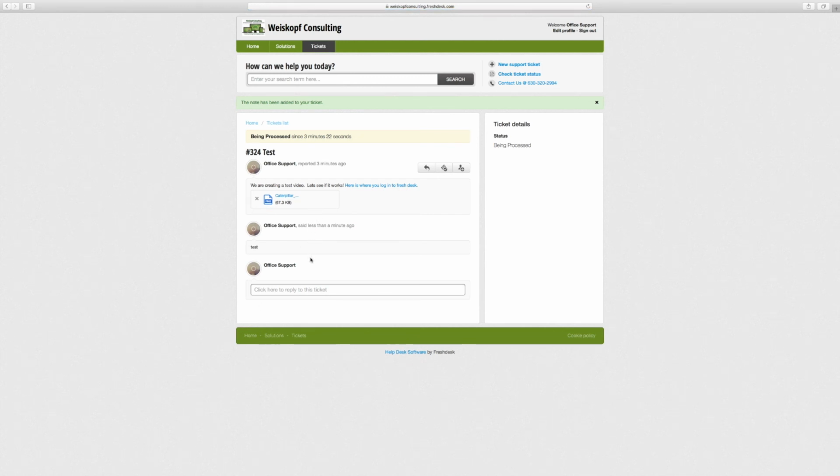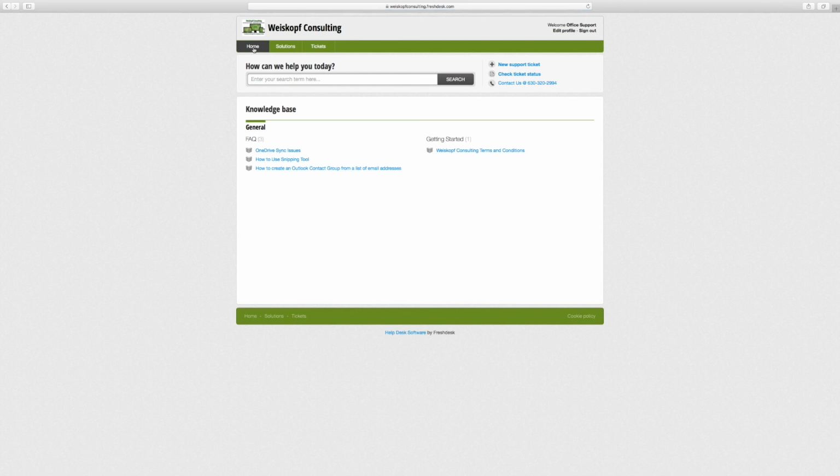And now you can see the string. This is the history of what happened. And once you're done and the ticket has been resolved, you can go ahead and click this button here, and now it marks it as closed. And there you have it. This is how you enter a new support ticket with FreshDesk.